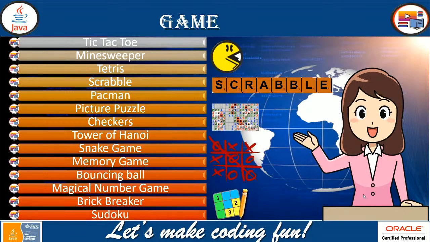So we have covered tic-tac-toe, Minesweeper, Tetris, Scrabble, Pac-Man, Picture Puzzle, Checkers, Tower of Hanoi, Snake Game, Memory Game, Bouncing Ball, Magical Number Game, Brick Breaker, Sudoku, and many more. All these game applications were implemented in Java Swing graphical user interface and JavaFX. Some are made in JavaFX. So here we are going to show just small demonstrations.